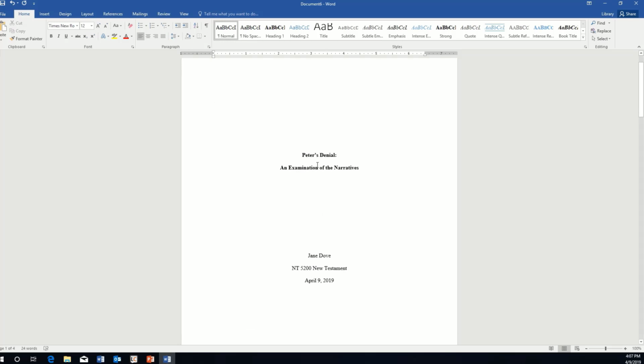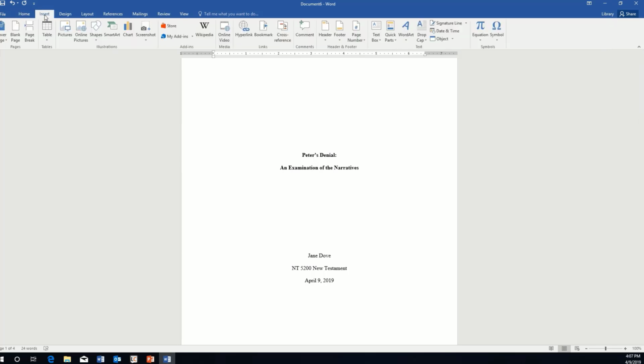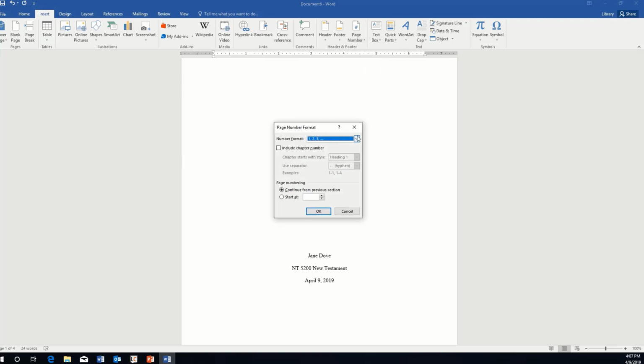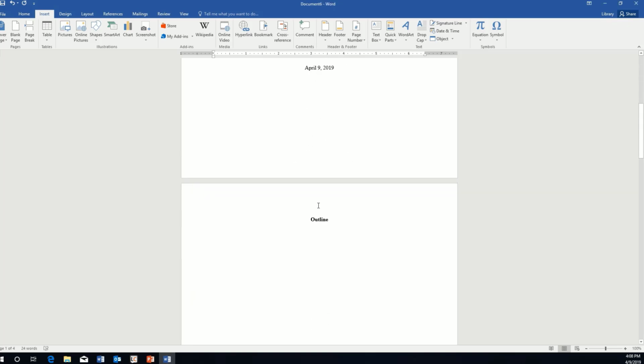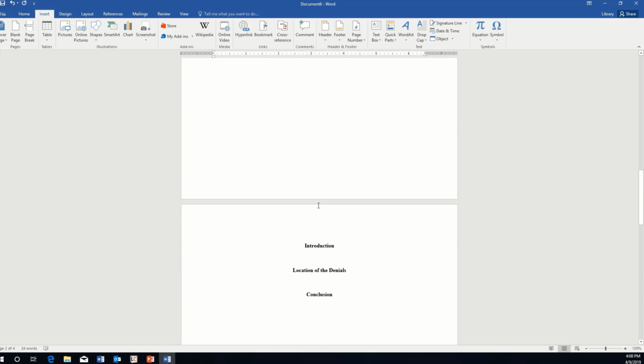Click anywhere on the title page and go up to insert because now we're ready to insert our page numbering. Go over to page number drop down, go down to format page number. We're going to start with Roman numerals, so we click the number format to be Roman numeral. Click at Start As, and it will insert Roman numeral 1. Click OK. If you scroll down, you see that currently there are no page numbers.